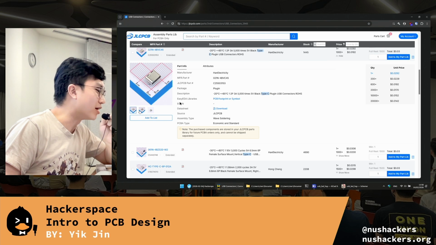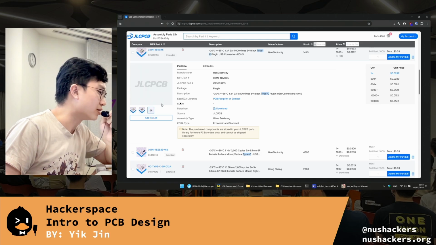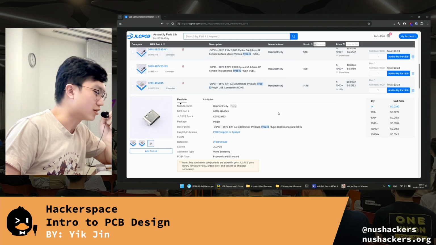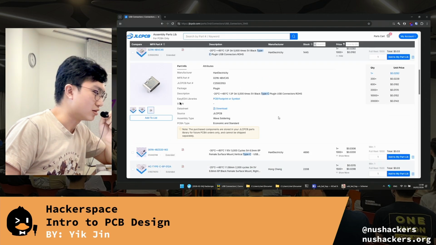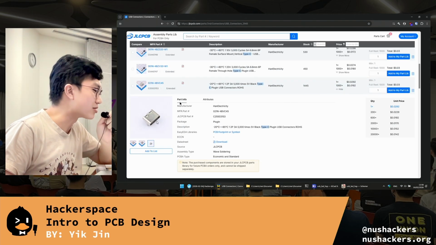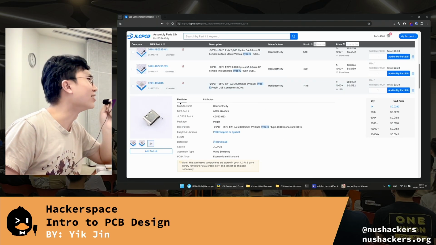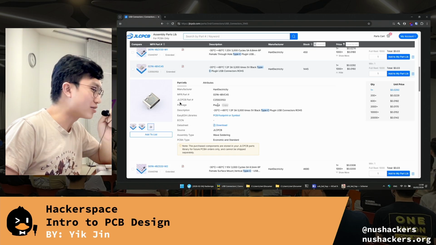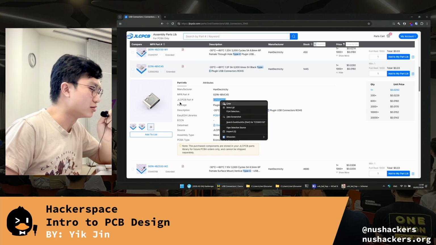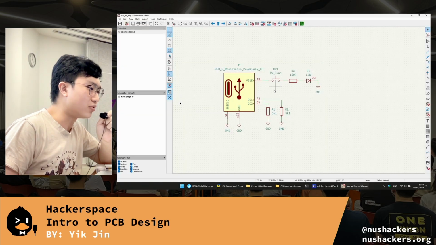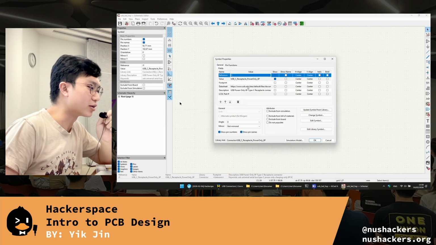When you click on it, I can see there are a bunch of pictures here, right? So usually the pictures are top view, bottom view. Looks okay. Yeah, okay, so this looks okay, right? So this looks kind of like the connector that we're looking for, right? So let's just take this, copy this, and then use it for my USB connector over here.